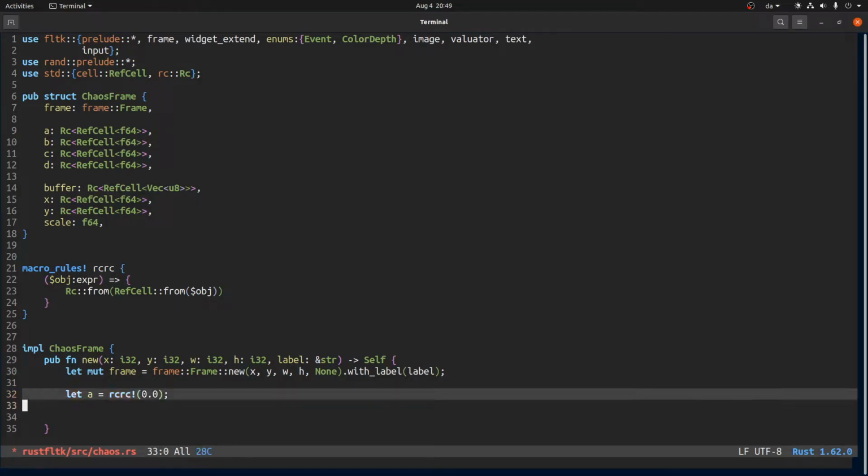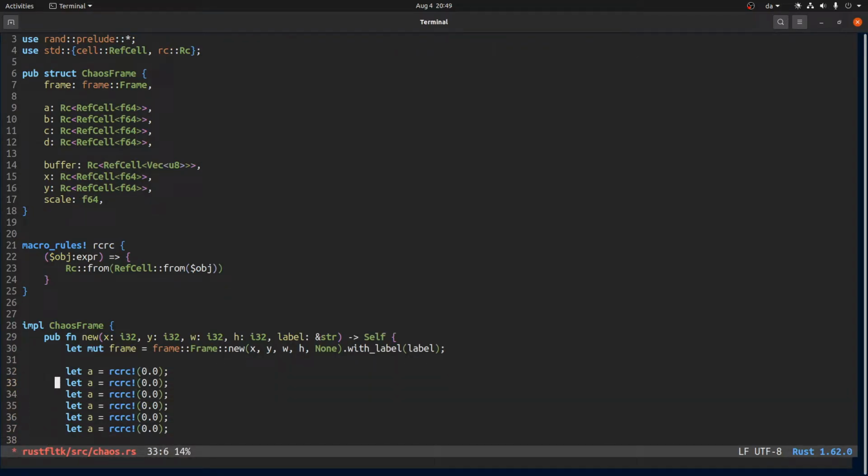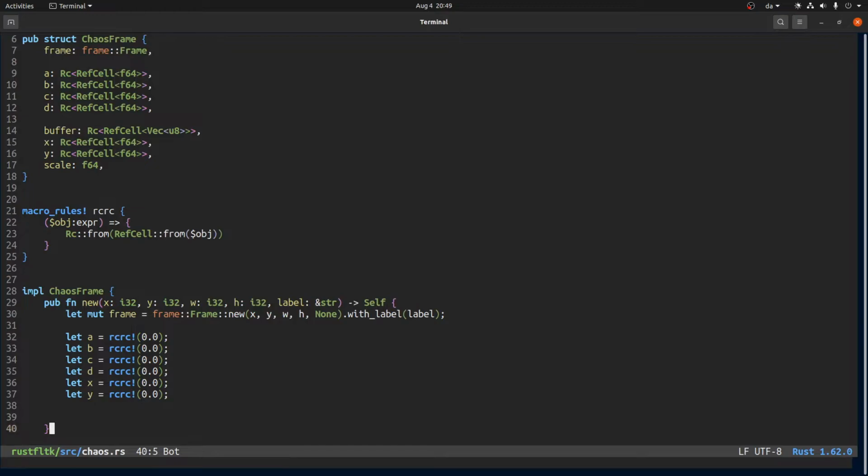And now here we go. We make a bunch of these, which will be B, C, D, X, and Y. And we make the buffer 255. There should be a byte in the buffer for each pixel, so it should have this size, and then each pixel has 3 different color components, each of which is a byte. So we multiply by 3 again.